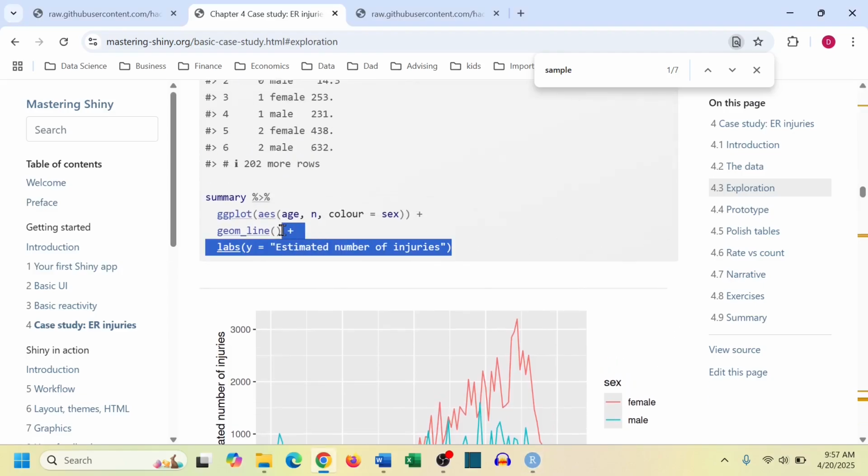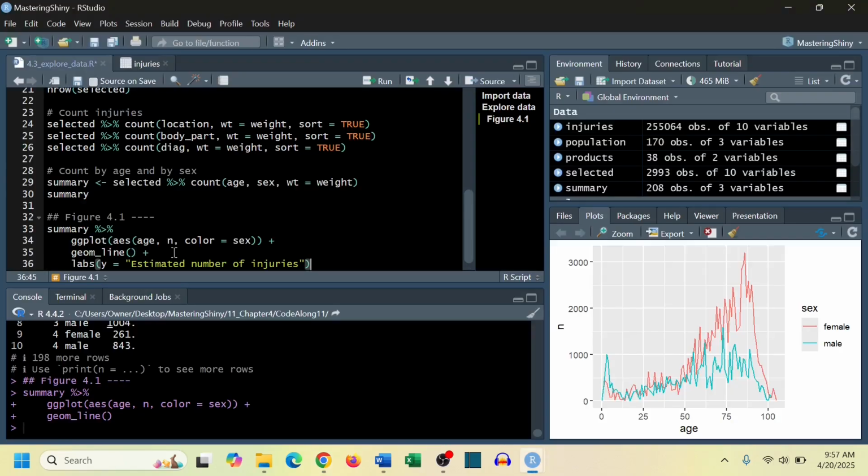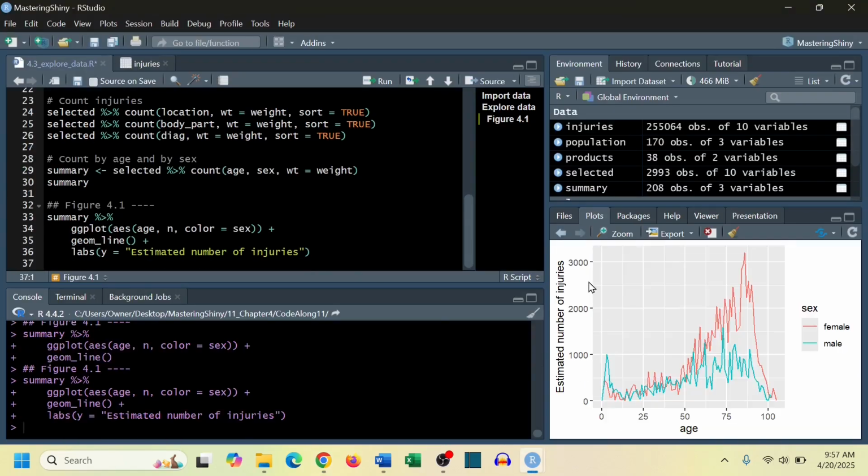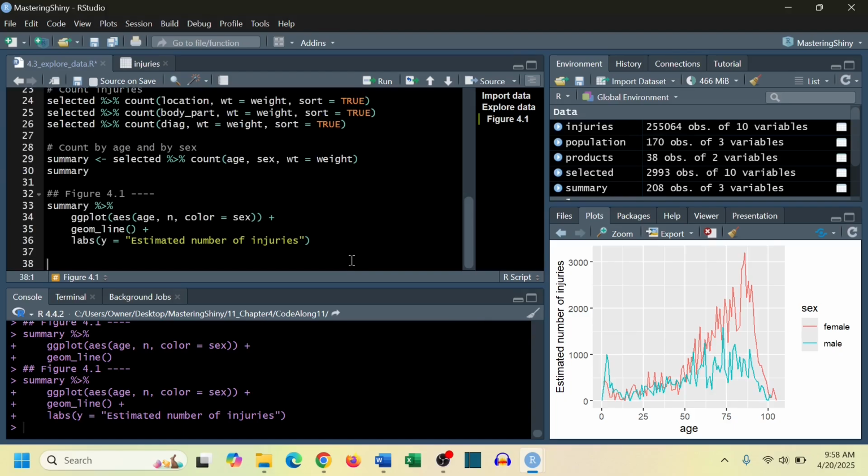The only other thing is this label, right? So Control Enter. Now we have this y-axis label. As we discussed in the previous video, it goes up, but then there's a steep decline after age 80. Very old people tend to have fewer toilet injuries, and that doesn't make sense because you would think that senior citizens are more prone to injuries. So that's where this figure 4.2 comes in.